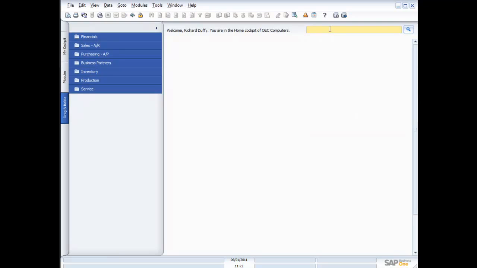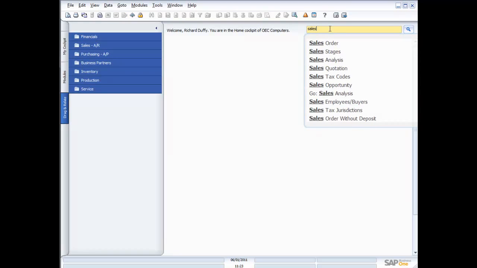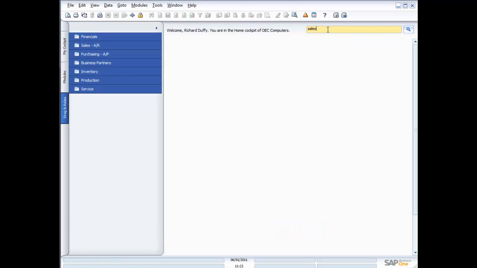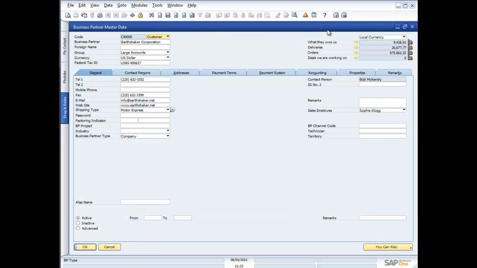It will take me straight to business partner master data. Let's say you want to put in a sales order, but you can't remember how to do that. You can just start typing sales order, click on it, and there it is. It takes you straight to a sales order. If you want to start looking up a customer, you can type in as much of the customer name as you know, and then press enter. Now, I typed in the word Earth. I've only got one customer beginning with that, so it takes me straight to that business partner. It takes me straight to that customer record.